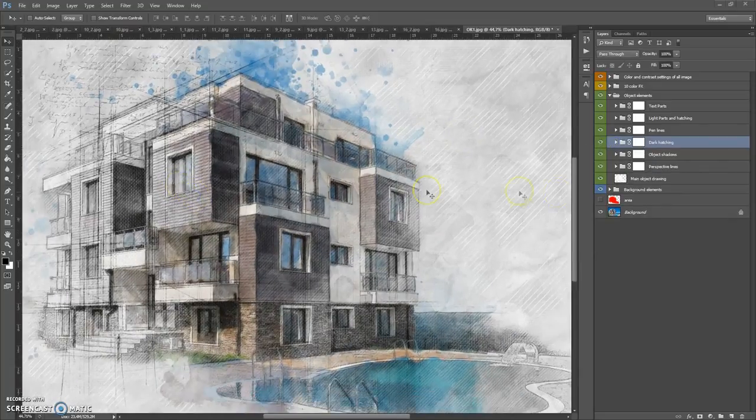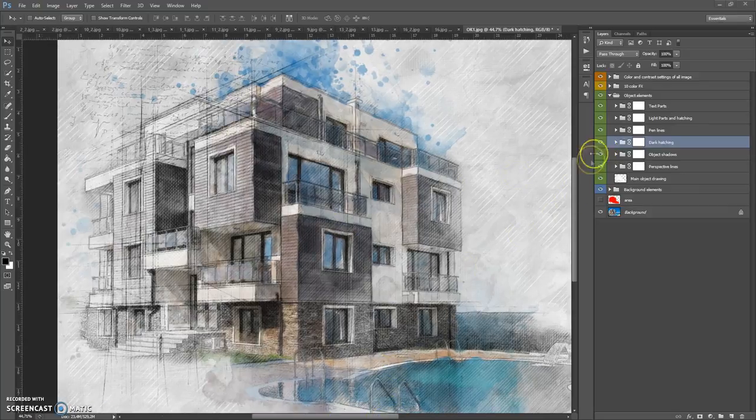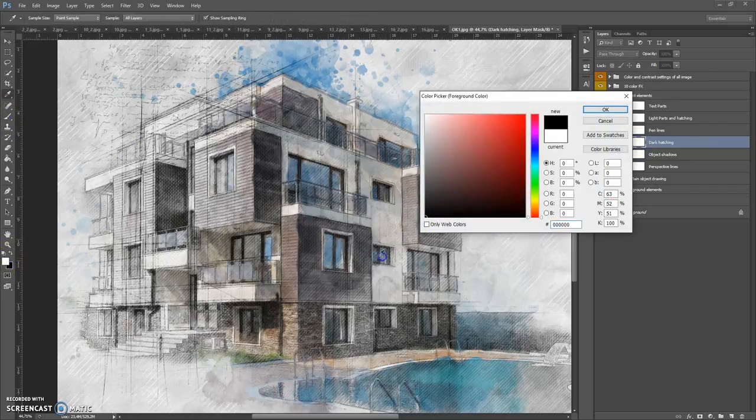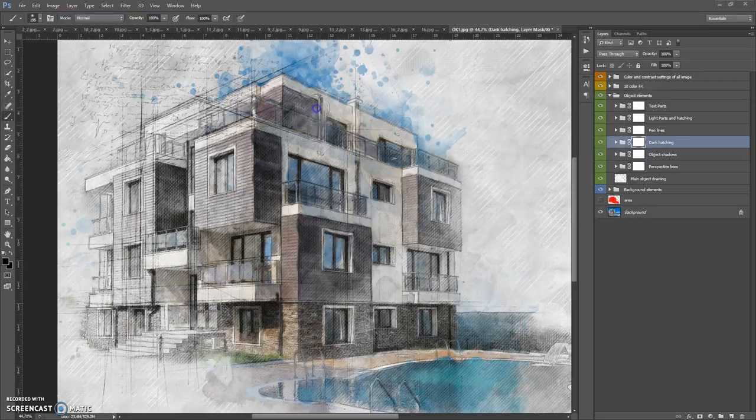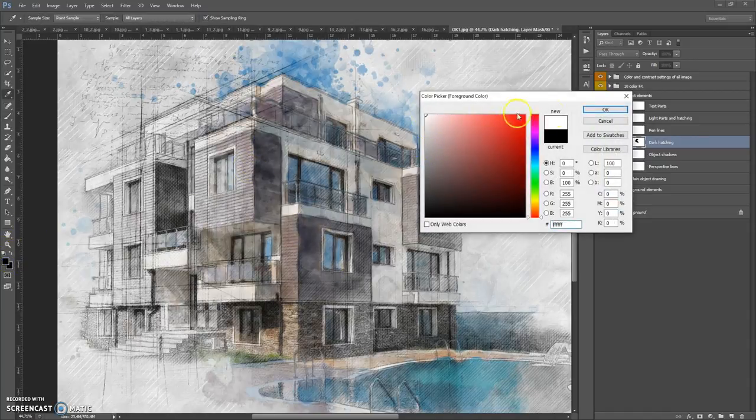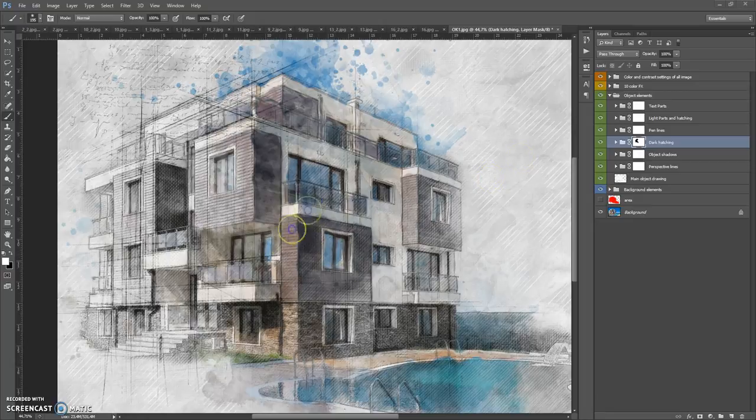Also, please pay attention that if you need to erase some space of this hatching, or you can erase some space of object shadows or perspective lines, you just need to select the layer mask, select brush tool, select the black color, and just paint where you want to erase. It's very easy. If you want to make visible, select the white color and paint again.